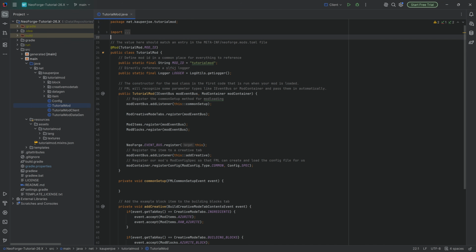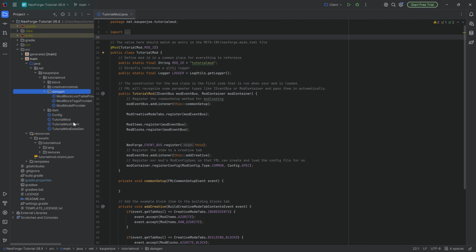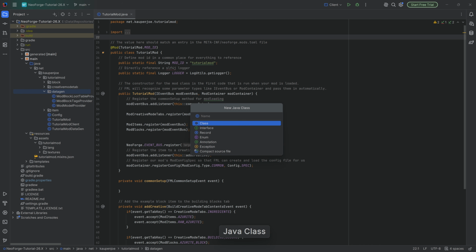Alright, welcome back, and in this tutorial we'll be adding custom recipes to our Minecraft mod, similar to the loot tables. This, of course, is all done via data gen. So for this, we're going to make a new class over here called the ModRecipeProvider. That's going to be this one right here.